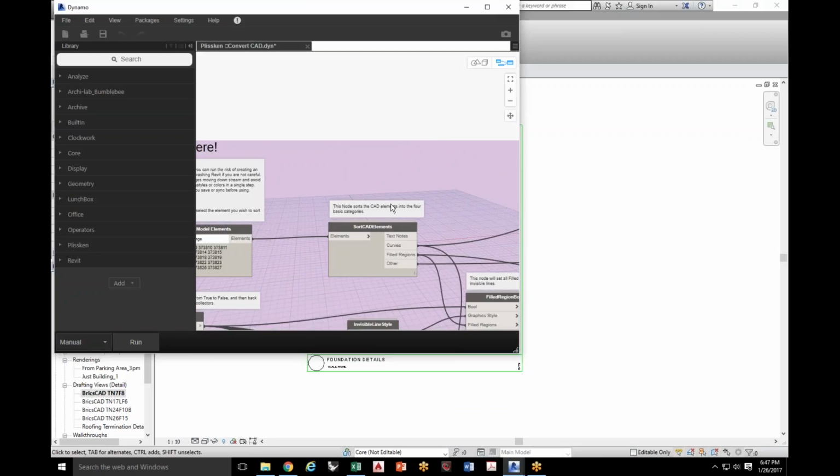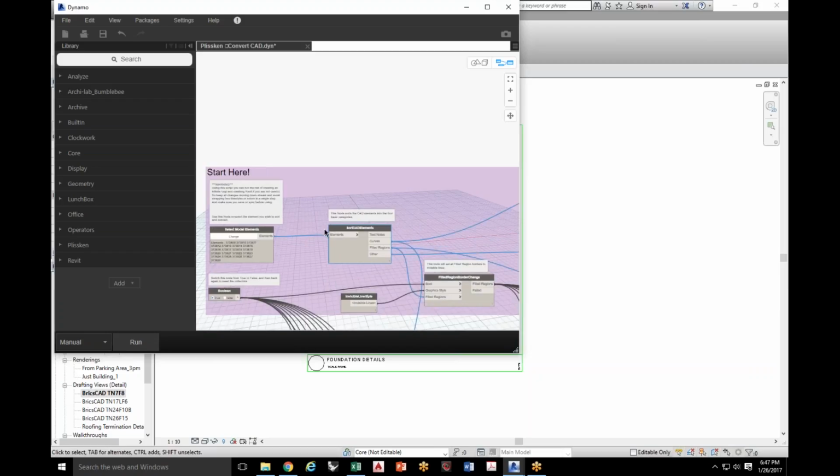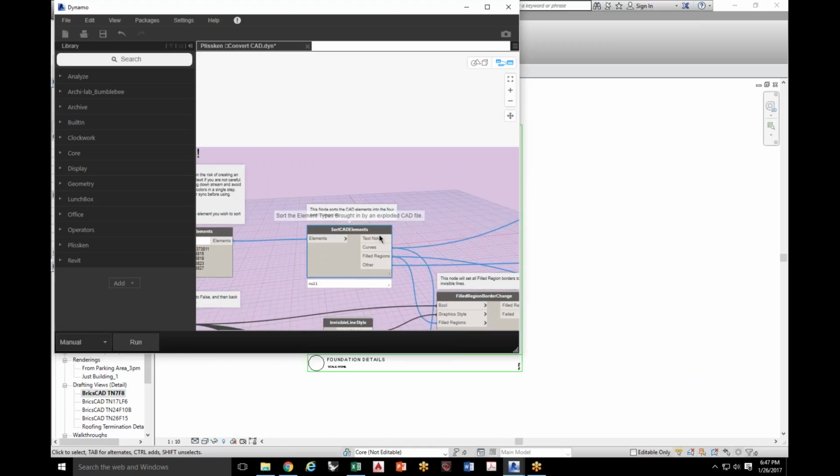Now, when I click the run button, it's going to sort all of the CAD elements, all the elements that I just selected, which we're assuming are CAD elements in this drafting view. I have it sort them into 4 basic categories: text notes, curves, filled regions, and other. Other would be, I don't know what it is, but I'm just going to assume that I don't know every type of CAD element in the world that could happen. So I put an other in there. You can look at what's other. I really don't use it.